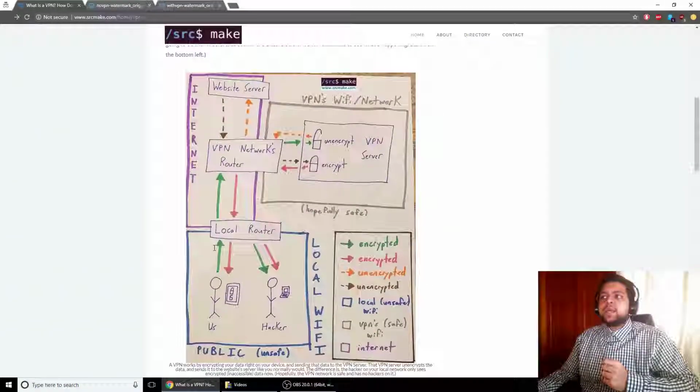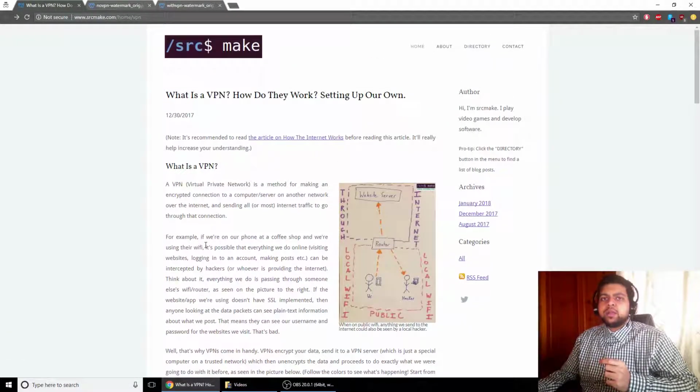But now you know what a VPN is, and if you really want to read in depth, you can view this article. But yeah, that's VPN.